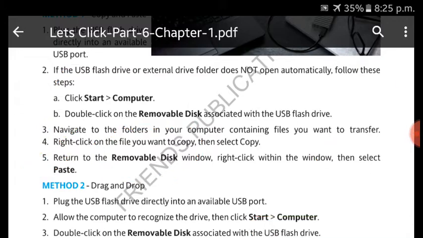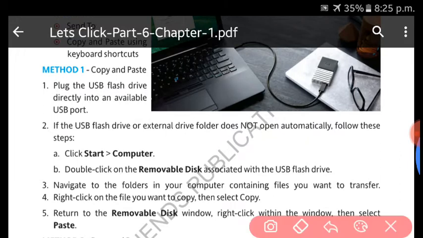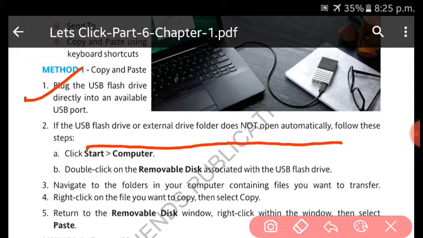So again I am repeating this, you have to first connect that. It is just this step, it is not opening, so you have to follow this step.